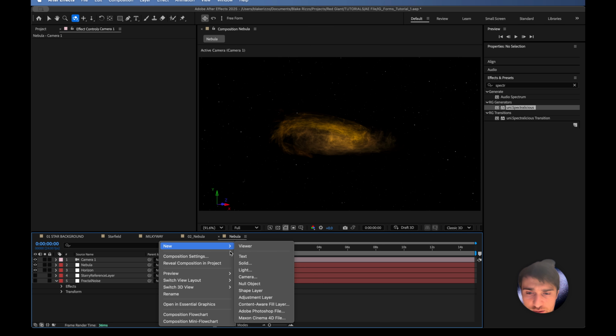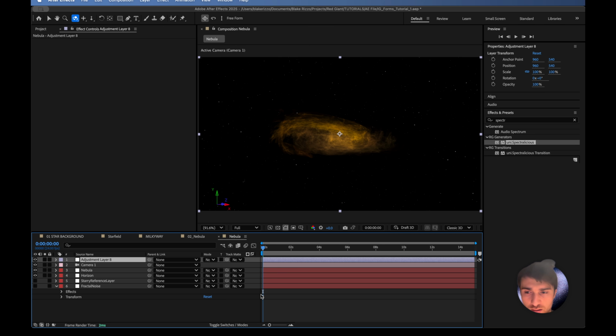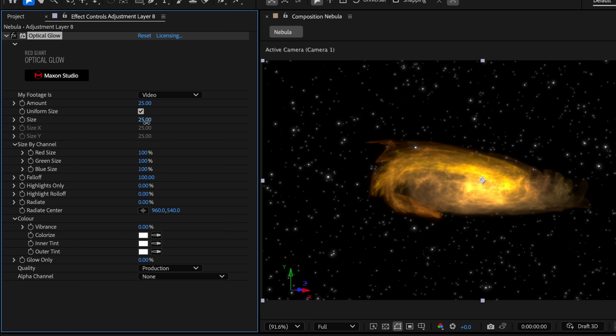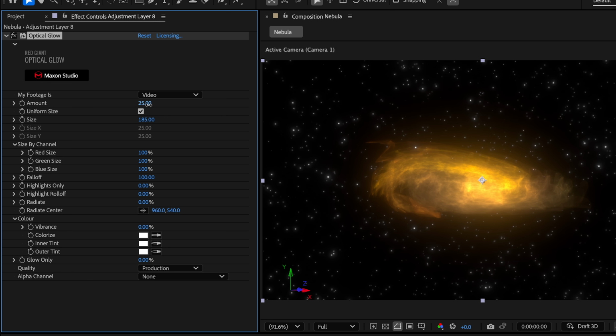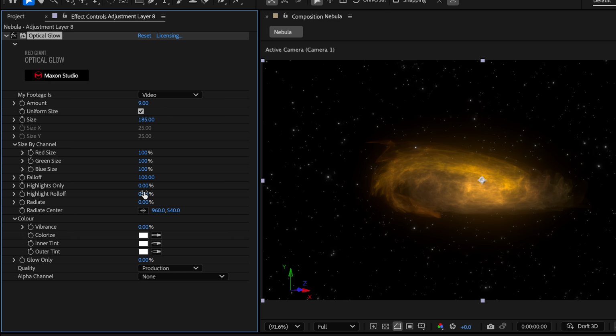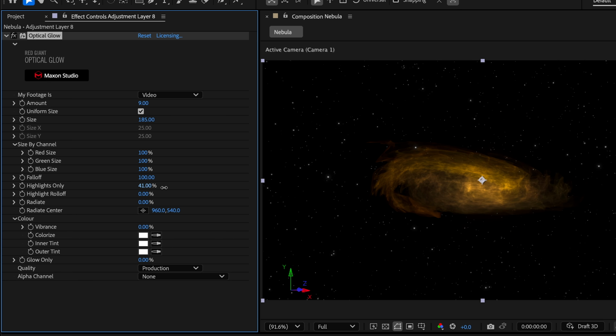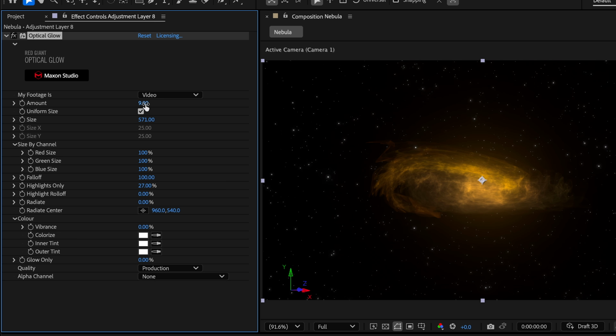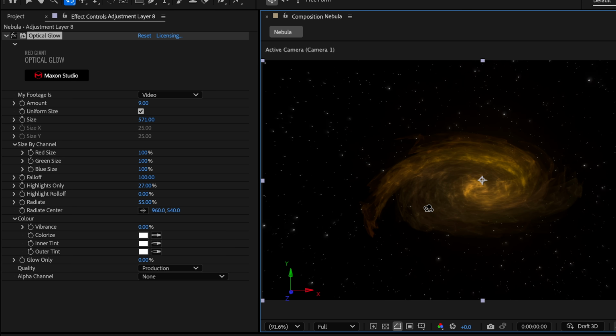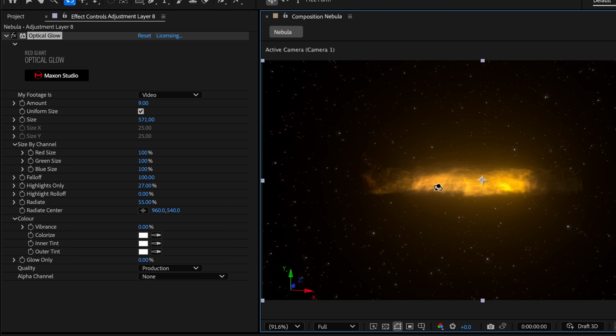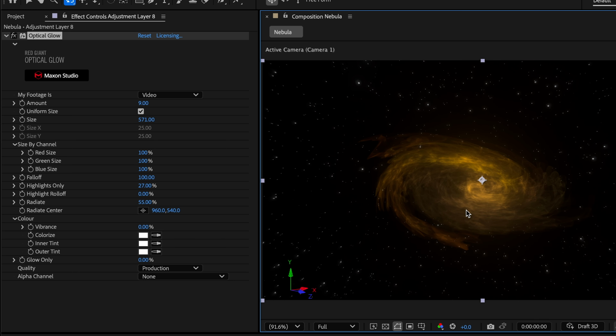Okay, last thing, let's go ahead and create an adjustment layer and then apply some optical glow. Love some optical glow. Turn up the size, turn down the amount, set it to highlights only, turn up that percentage so it's just the nebula. Make it really, really wide. And then maybe a little bit of radiate. Now we can look around at our nebula here. Pretty fun. Okay, that's it for nebula.